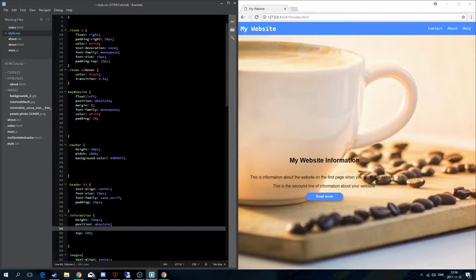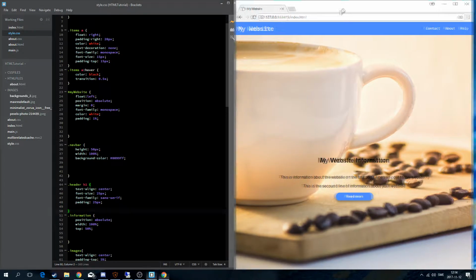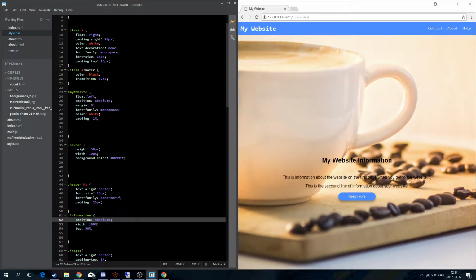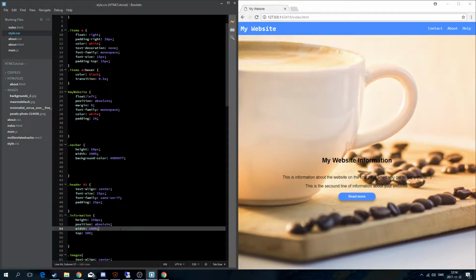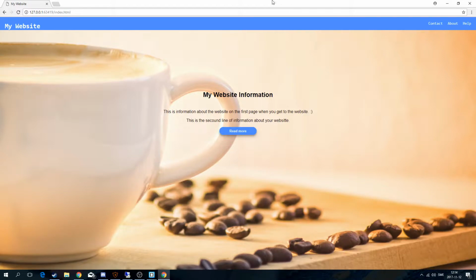What if we remove this? That won't happen. And then let's remove the height. Or wait, no, let's not do that. Keep the height, but maybe we want the top to be set to 25%. Okay, I think it's better right now.